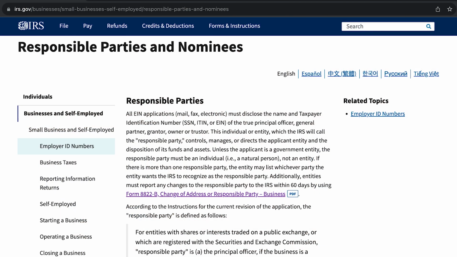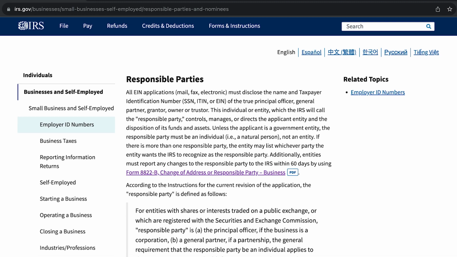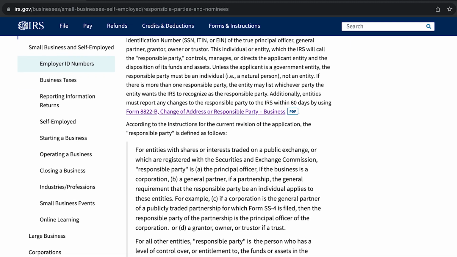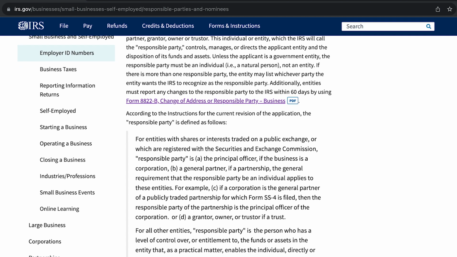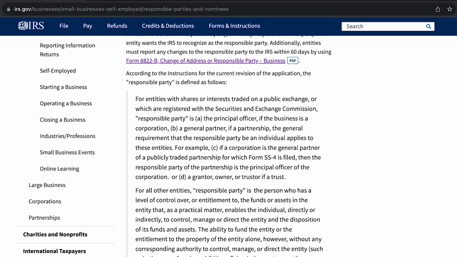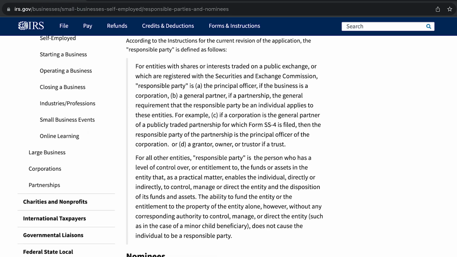The IRS also has guidelines on who can be a responsible party. The responsible party should be an owner or a principal officer of the company. Except in the case of a government entity, the responsible party should be a person and not an entity. And there can only be one responsible party.